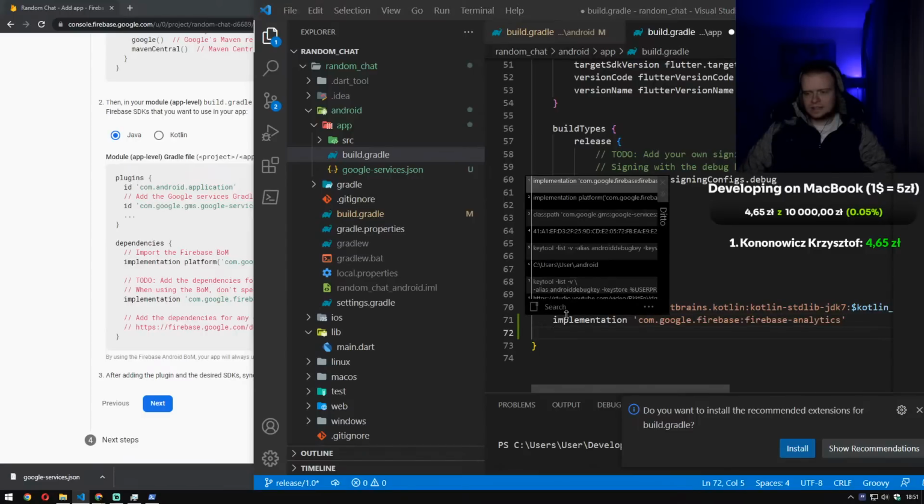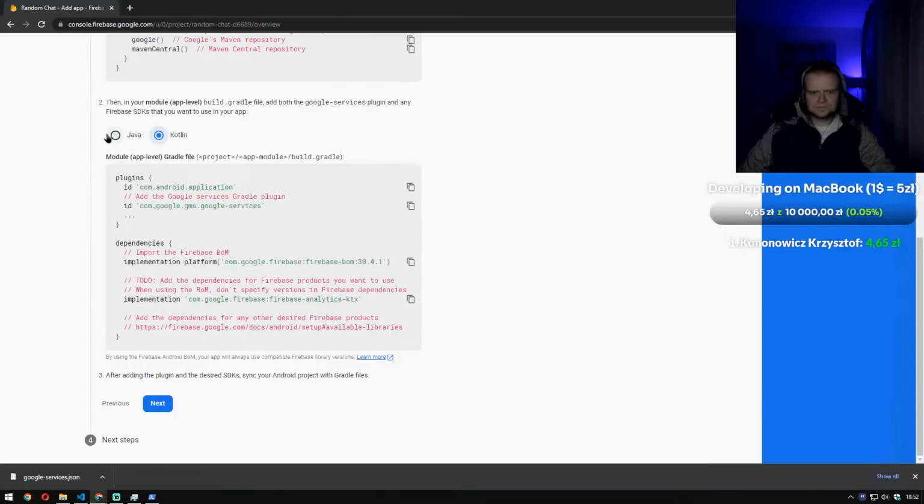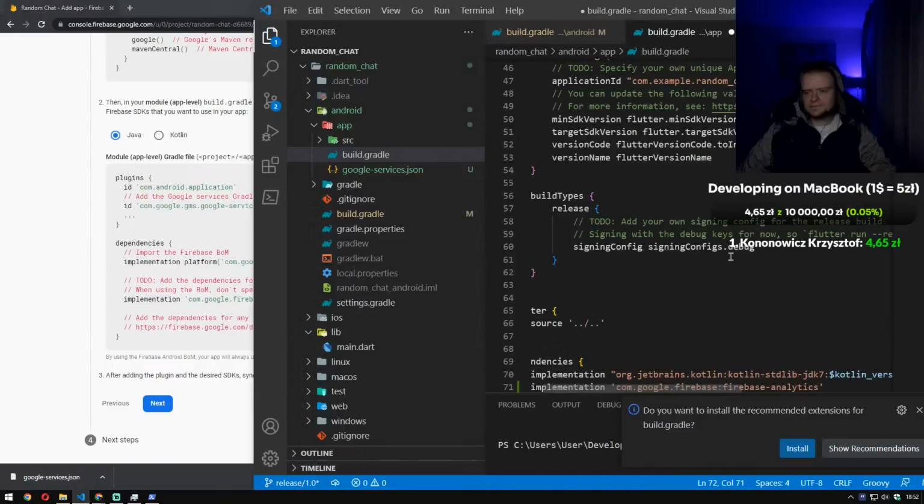So Firebase Analytics and also the Firebase BOM. And also we need to add the Google Services Gradle plugin. So just copy this and add this to the plugins section.